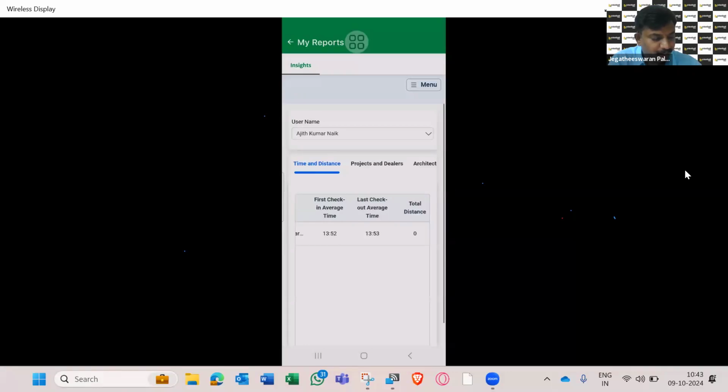Okay, your average first check-in, average last check-in, unique number of dealer visits, unique number of department, unique number of architect. You will get all the information here.